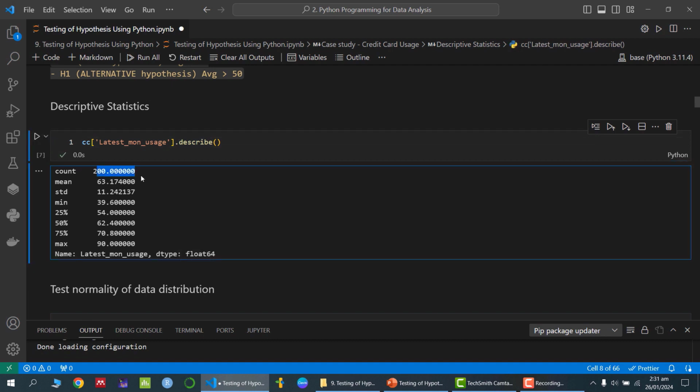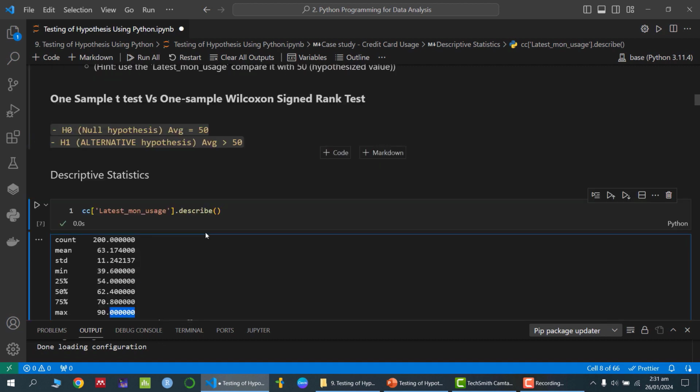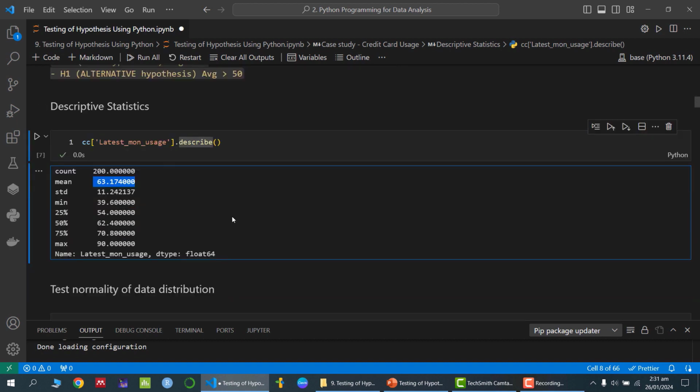So it is indicating the count, the mean usage, the standard deviation, the minimum usage, the median value, first quartile, third quartile, the maximum usage. From the descriptive statistics, we can see that the average usage is more than 50, which means we are accepting H naught, that the average usage in the last month is more than 50. But we cannot make the final conclusion based on the descriptive statistics. We have to perform the inferential analysis.